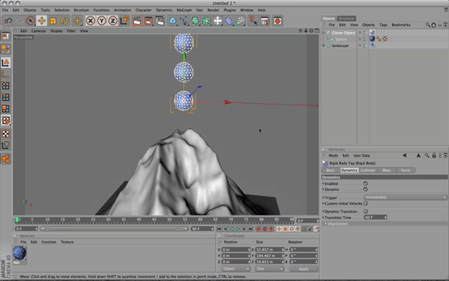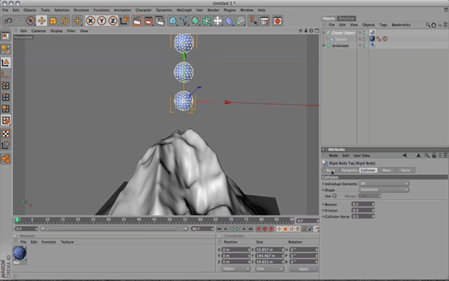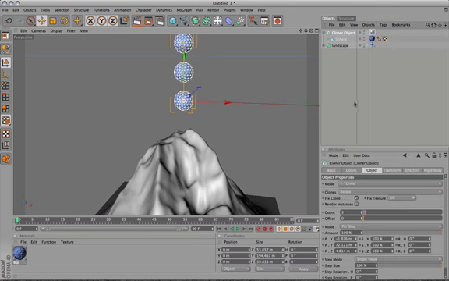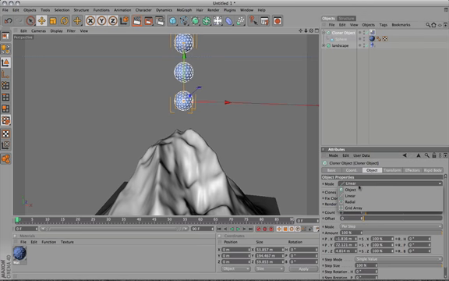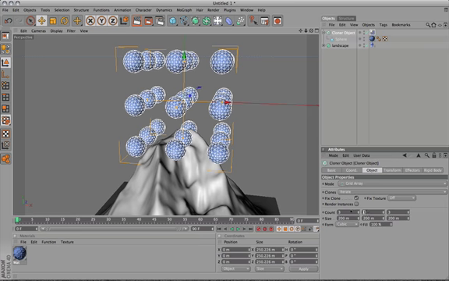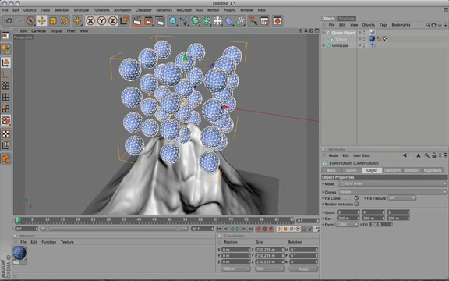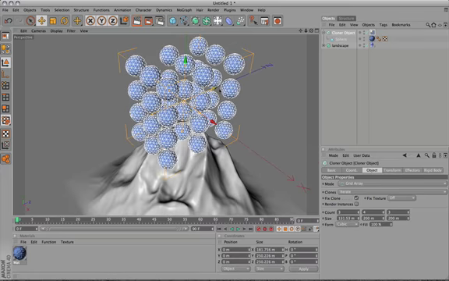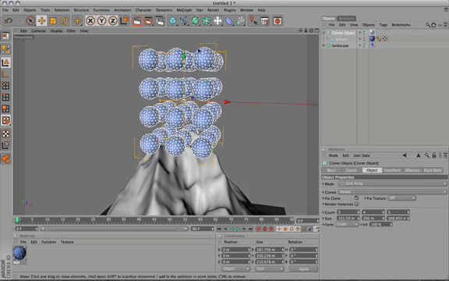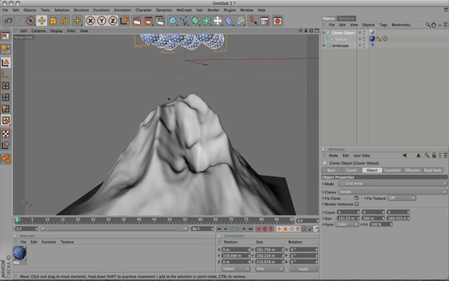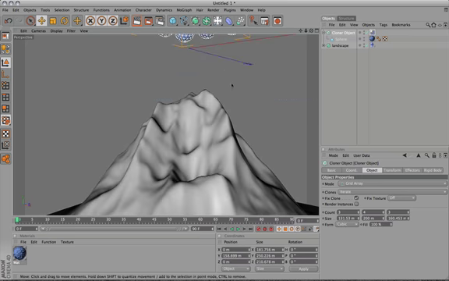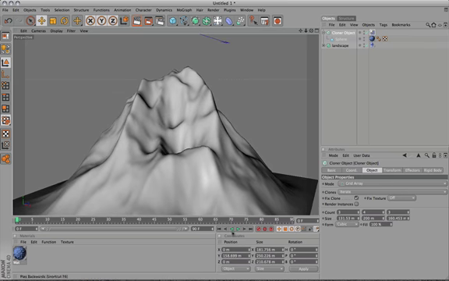One of the things that's good about this, other than the simple setup, is the fact that you can deal with a pretty good number of objects. So what I'm going to do is, instead of having this cloner object be a linear object with only 3 spheres, I'm going to change this to a grid array. And now I have, what is that, 36 spheres that are going to be colliding with this landscape object. I don't have to change anything else.